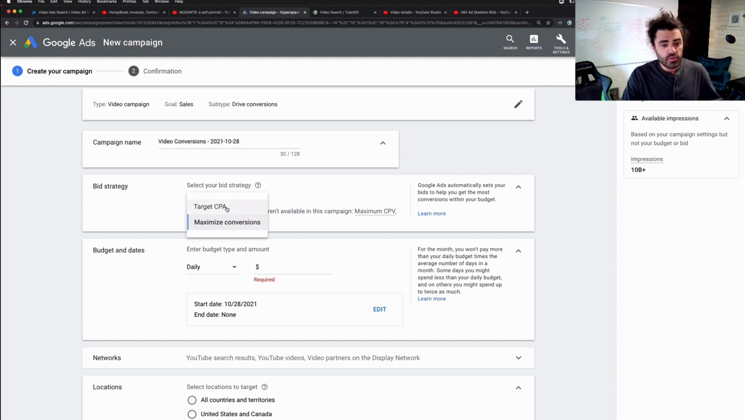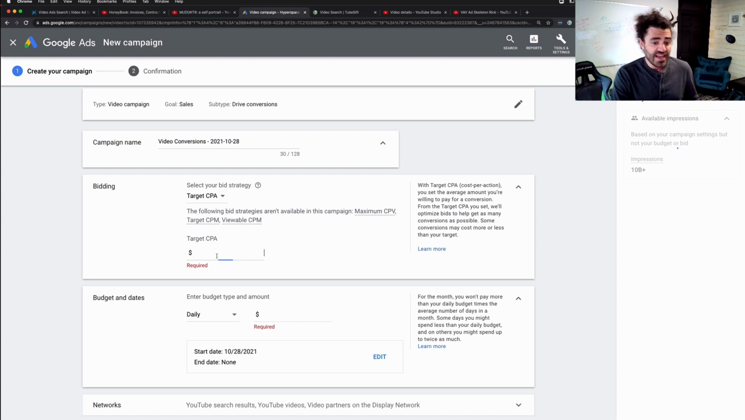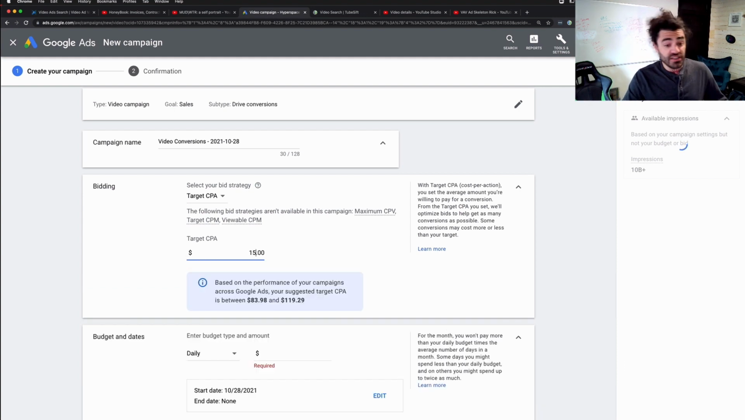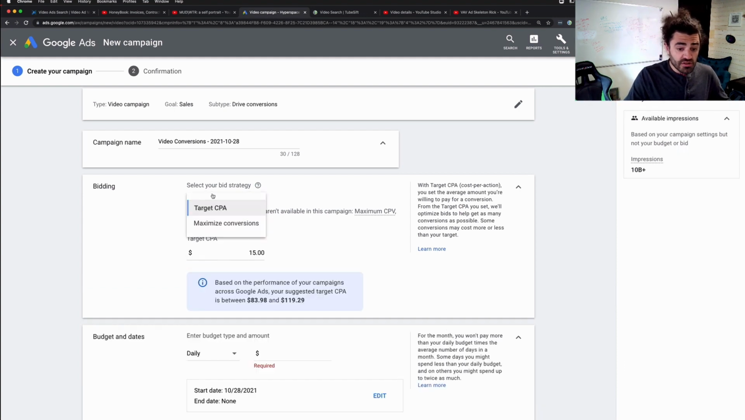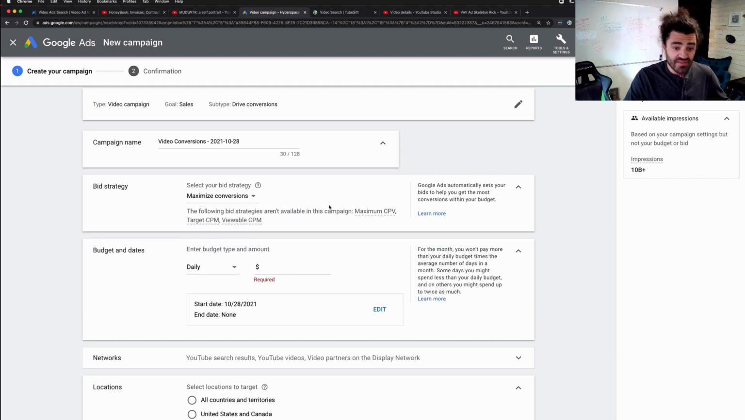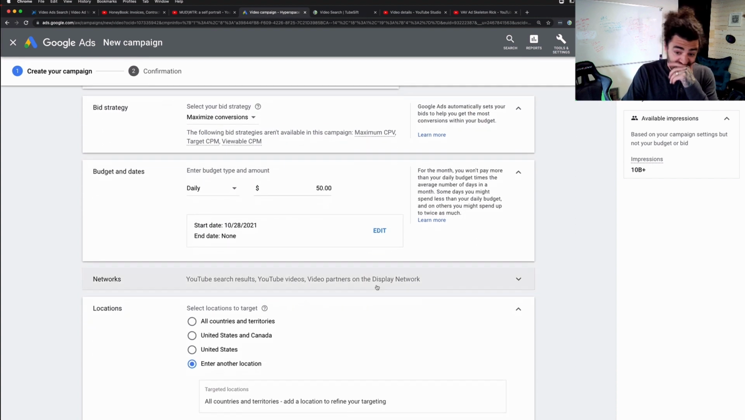Choose the bidding strategy. Do we want to have them target CPA, which is basically, I want to pay $15 a conversion, or do I want to maximize conversions, right? That's just going to get the most conversions possible with our budget. I'll set a daily budget. Maybe we want to spend $50 a day, something like that. And then we could choose the networks.